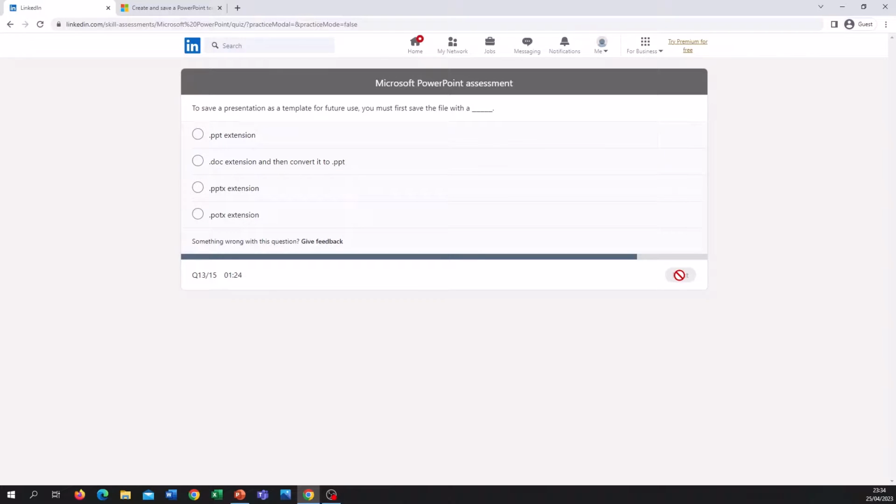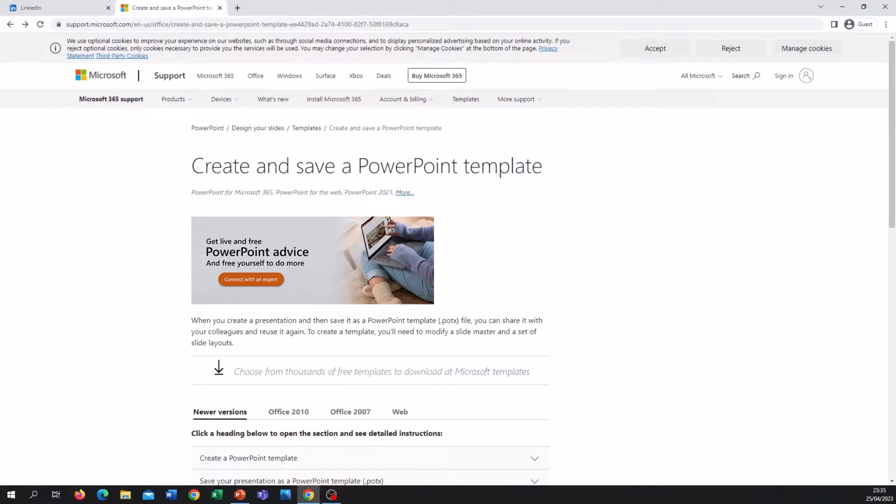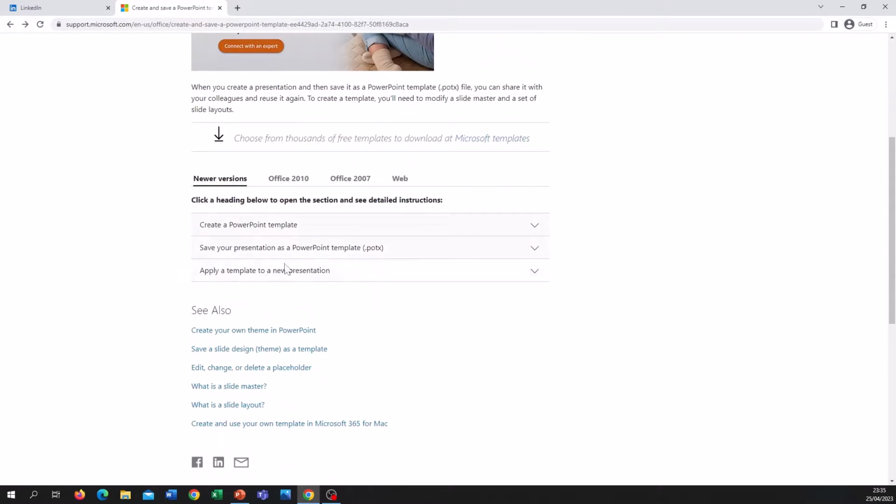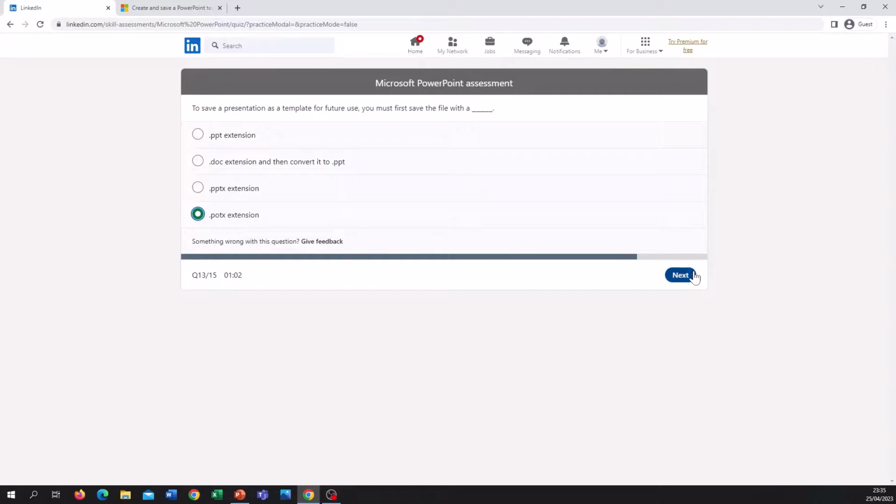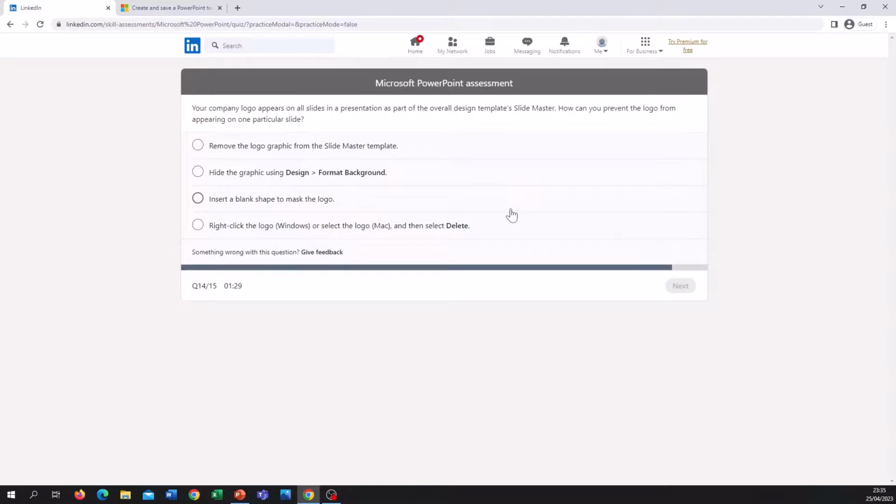To save a presentation as a template for future use, you must first save the file with a .ppt, .doc, .pptx, or .potx. I think it's .potx because we have it here. Save your presentation as a PowerPoint template .potx. So it's this one. Let's click on next.